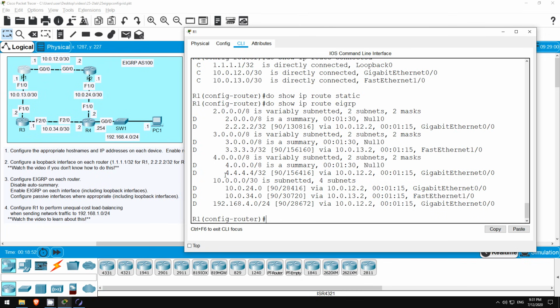Notice the D that indicates EIGRP routes. So R1 has routes to the loopback interfaces of R2, R3, and R4. Also routes to the 10.0.24.0 subnet between R2 and R4, the 10.0.34.0 subnet between R3 and R4, and 192.168.4.0/24, R4's internal network. Perfect. Notice EIGRP's metric numbers. For example, 156,416 to R4's loopback interface. Fortunately, when we move to OSPF, you'll see the numbers are much smaller and easier to calculate.